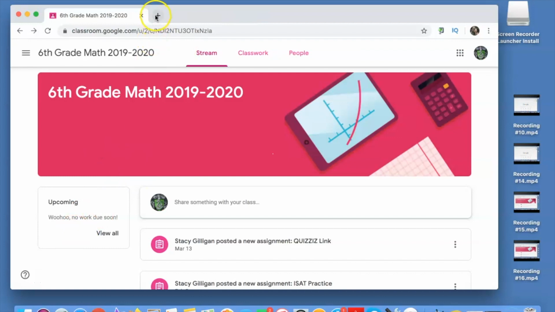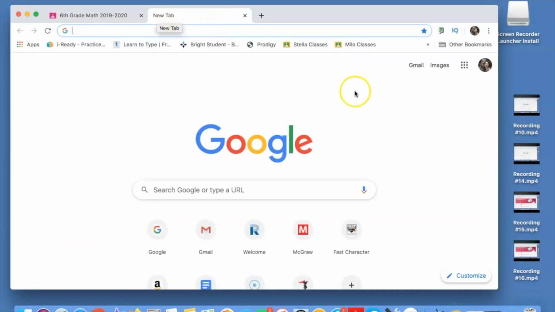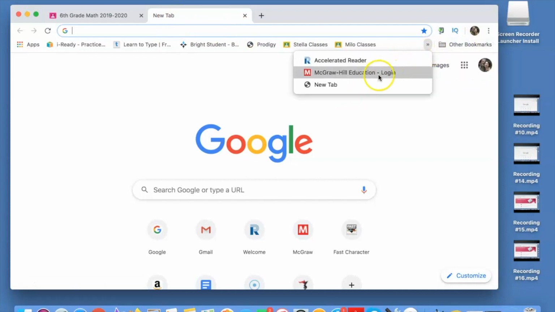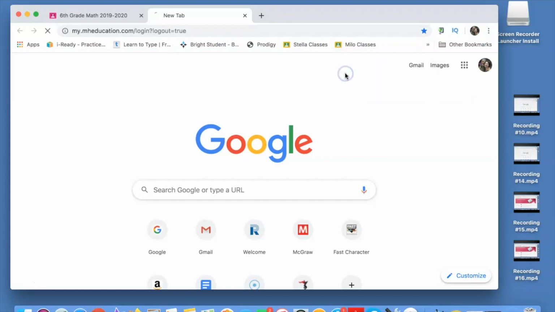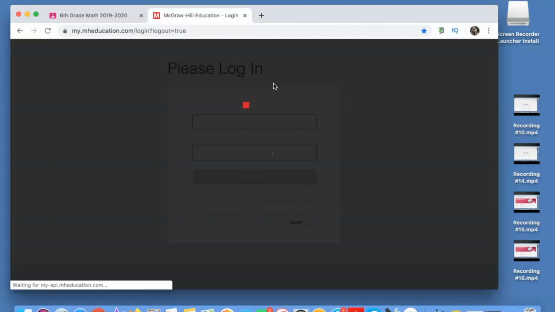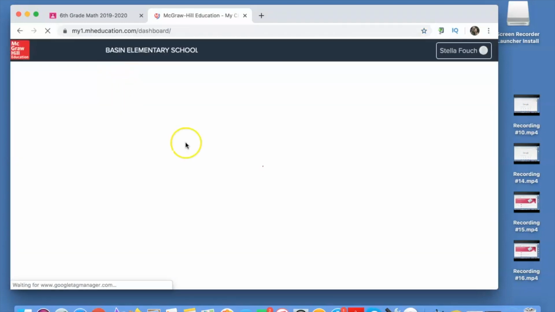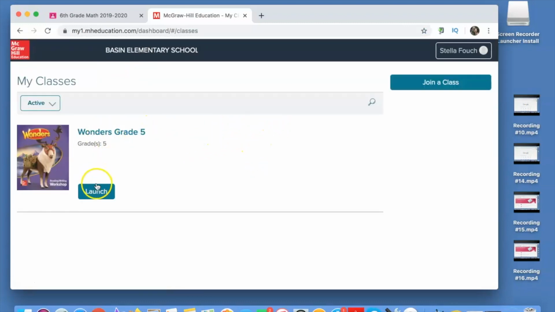Another program that your students are familiar with already is the Wonders or McGraw-Hill site that we use for ELA. Most students will have a story to read on the Wonders site or McGraw-Hill site. I'm navigating to it using a bookmark right now. If you go directly to the McGraw-Hill site by searching for it, for example, it's possible to get on the wrong login page and have some trouble getting there.